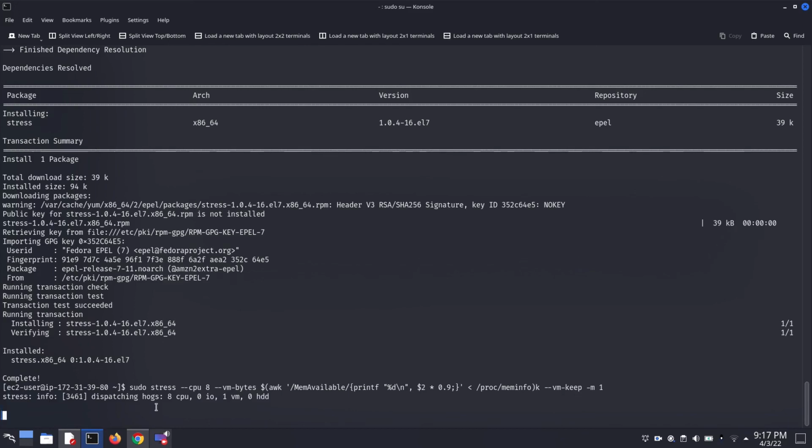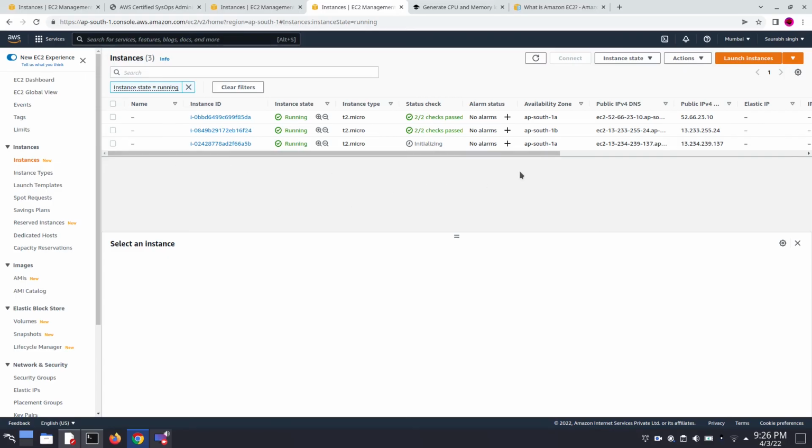Here, it has started increasing the stress on our CPU. So just wait for some moments. You can easily see that after some time, when I increase the stress on my one CPU, my auto scaling group automatically started a new EC2 instance.